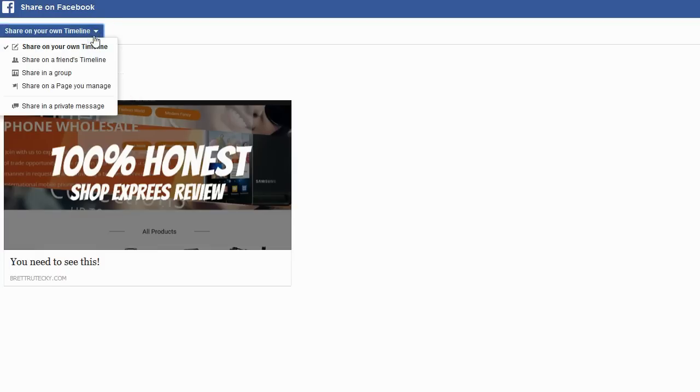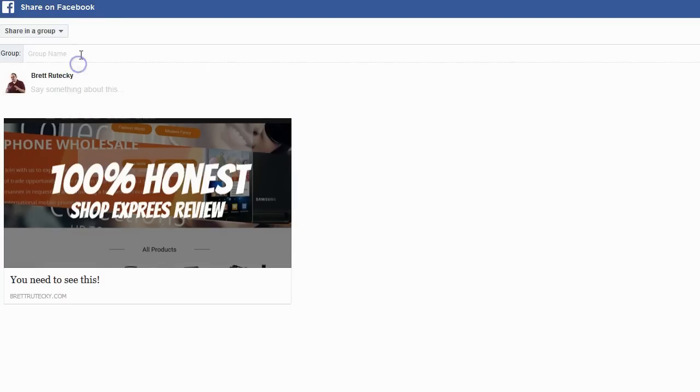It's going to ask me now where I want to share this. Well, I don't want to share to my timeline. I want to share to my group. So I'm going to select share in group. I'm going to start typing in the name of the group, and then I'm going to enter in my text. Now this is the text that shows above the graphic. This is the long version of the caption.